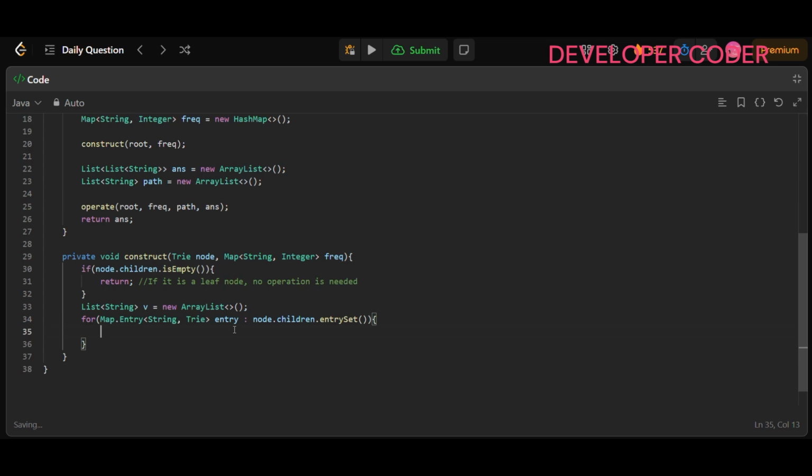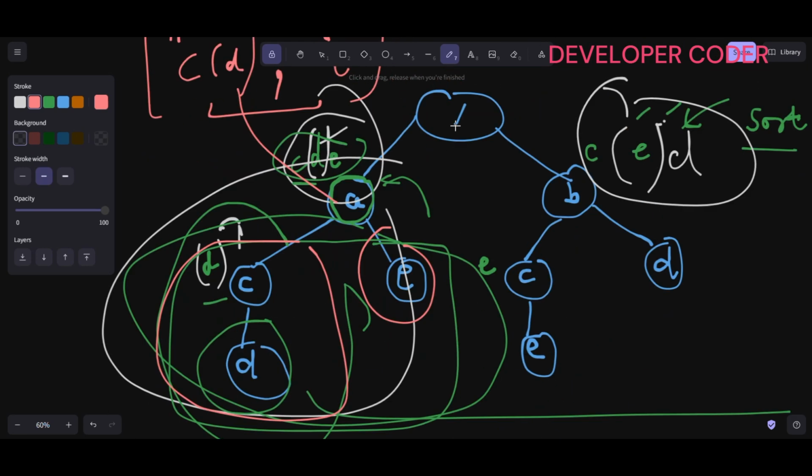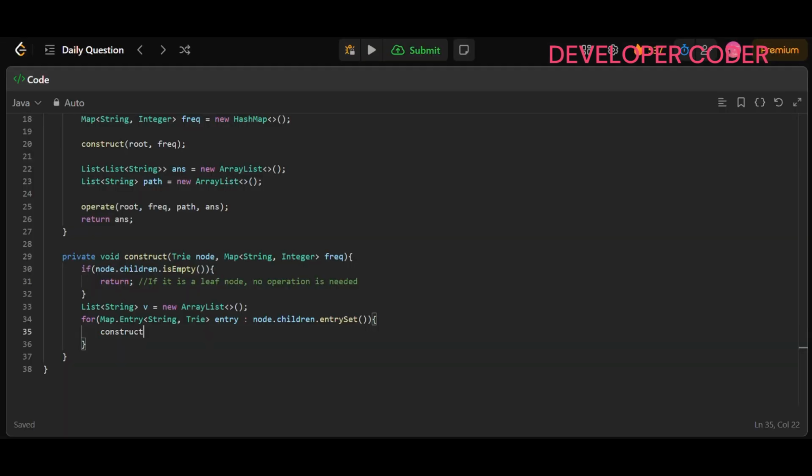So inside this I'm going to iterate over all the children one by one. So again I have to call the construct. In this construct, first we have to check the children now. So here root a, then c, then d. Once this is a leaf node, I'm going to return here, and then I'm going to add this value. So this is what I'm going to do. Construct, again I'm going to call the children now. So here I'm just going to write entry dot get value. This is done. And here I'm just going to update the frequency, just going to pass the frequency every time. I'm going to call this method again.